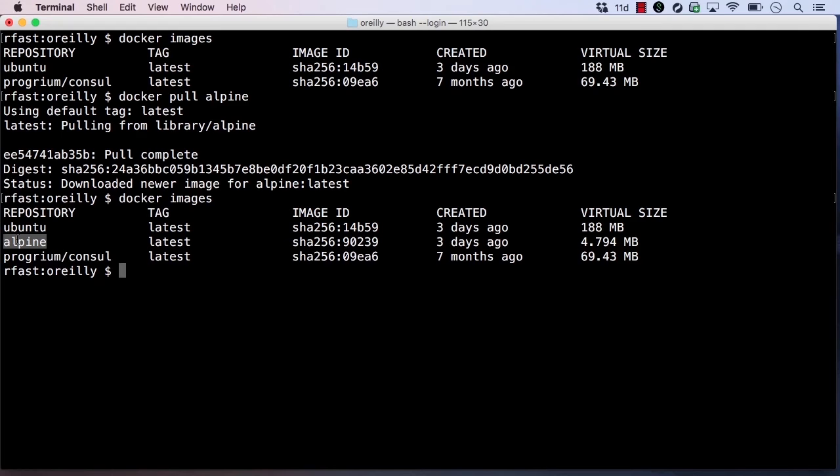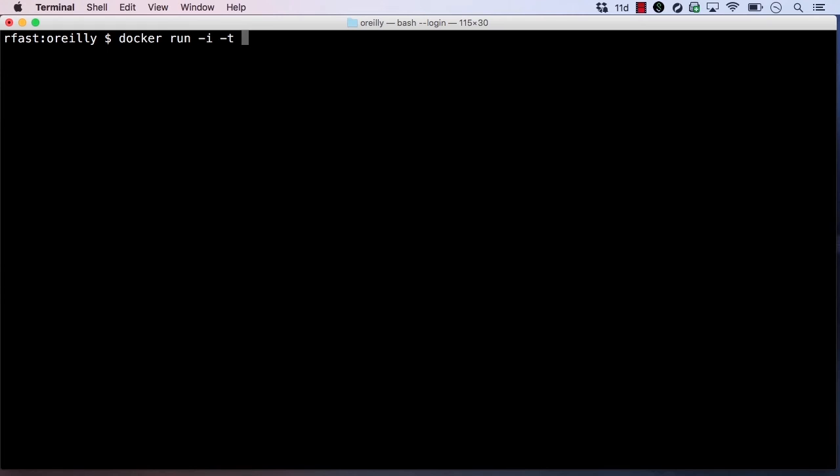Let's create a simple containerized JavaScript application using the Node.js JavaScript runtime. The first thing we'll need for our image is Node.js, as the base Alpine image does not have it installed. Let's start an interactive session in a container created from the Alpine Linux image. Now we're inside the Alpine Linux Docker container.